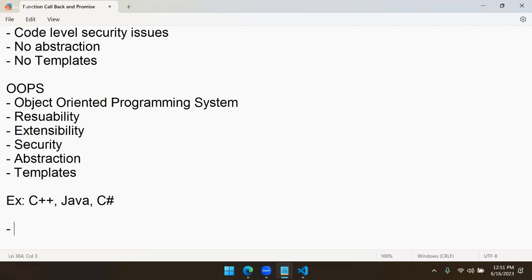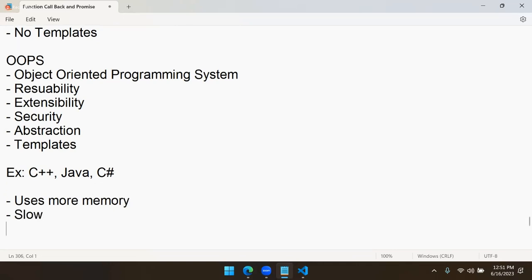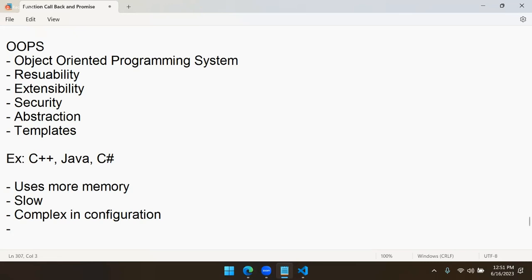So many drawbacks are there. Drawbacks like it uses more memory. So they are slow in interactions. Another point is they are very complex in configuration. Another important problem is OOP cannot directly interact with the hardware. These are all drawbacks. That's the reason we don't prefer OOP everywhere. OOP languages are not best every time.